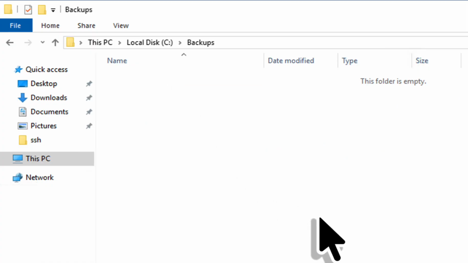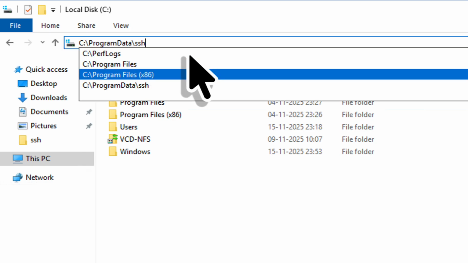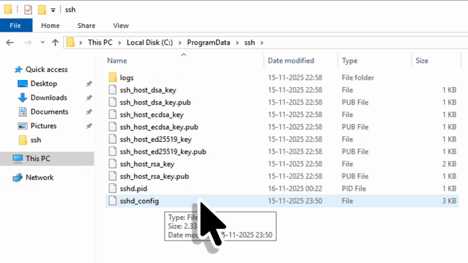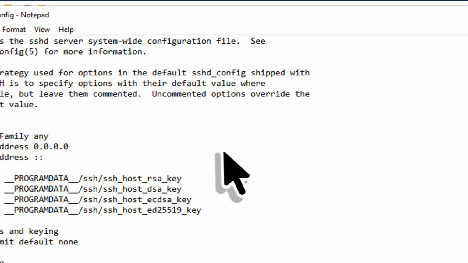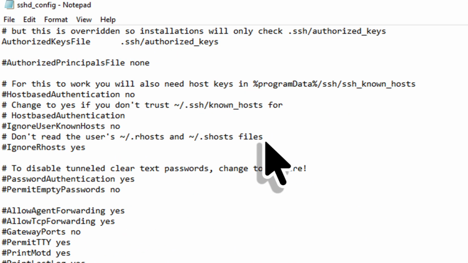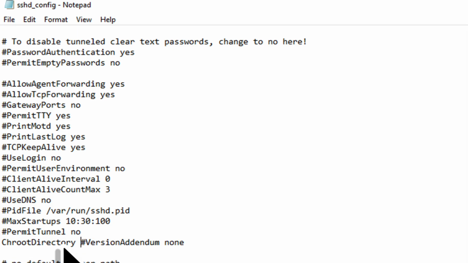All right, I'm going to open the SSH configuration file. So you'll find this at C drive program data SSH, and here's the config file. So I'm going to right click on it, click open with notepad. In this file, find ChrootDirectory, scroll down a little and you'll see ChrootDirectory. I'm going to uncomment this and set it to the root folder for NSX backups, which is C drive backups. Make sure you put the folder name in double quotes.